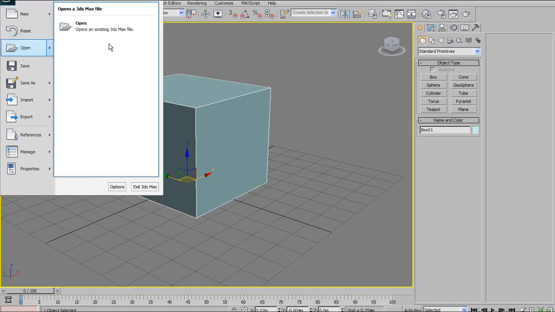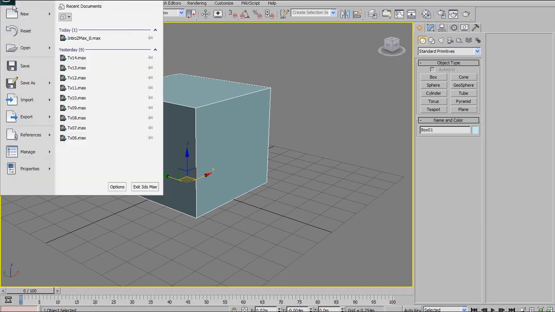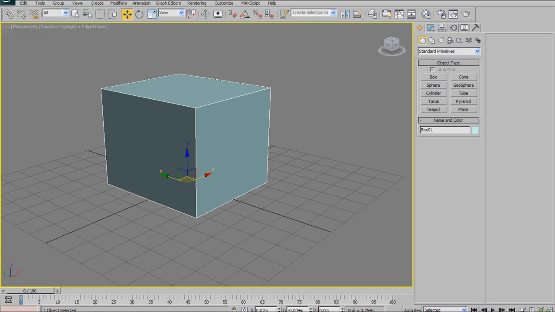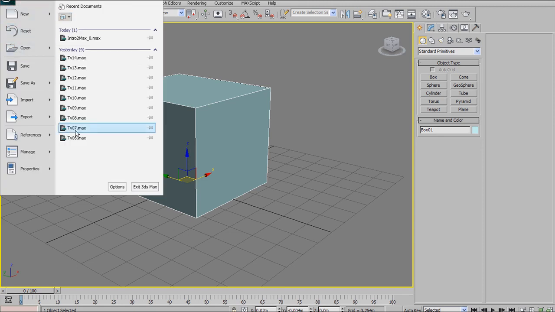So stay away from that unless it's absolutely necessary. Next you have the Open, and you can browse to open a file, or there's this list to the right here which shows you recent files. So all the recent documents that you've either opened or saved within the last little while, you can actually choose those and open them directly. So that's a nice little time saver.